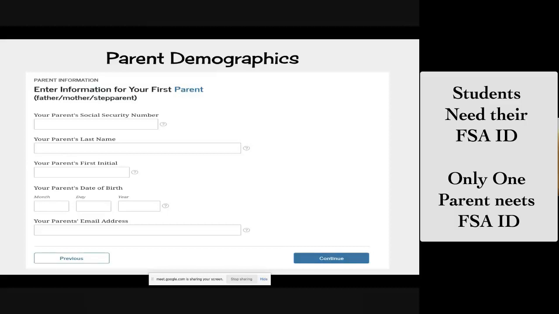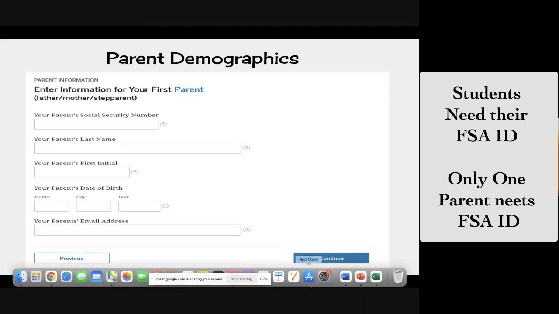So under parent demographics, you're going to enter parent one's information. If parent one is mom, you're going to enter mom's social security number, her last name, her first initial, her date of birth, and her email address. Okay, guys, don't forget that this is being recorded, so you're going to be able to go back and watch this at any time. Tonight, we're also going to send you a link to breakout rooms, and we're going to be able to help you apply.